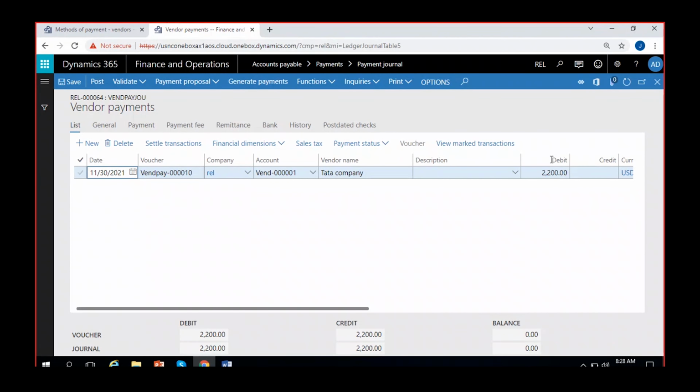As soon as you click on OK, you can see the vendor is being debited for 2200 against those two invoices that you are going to pay now. If you post this payment transaction, those two invoices will be settled and they will no more appear in the open invoices, or they will no more be available for settlement once again.